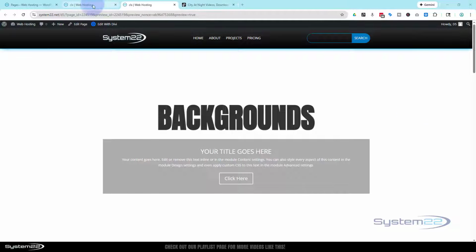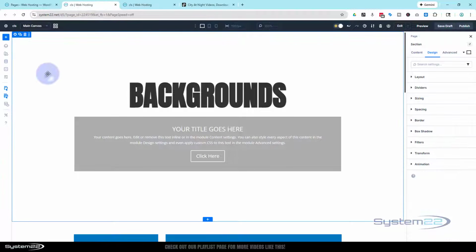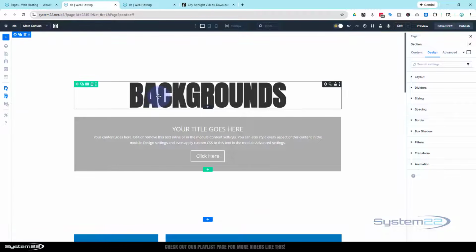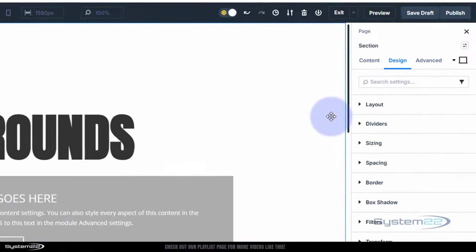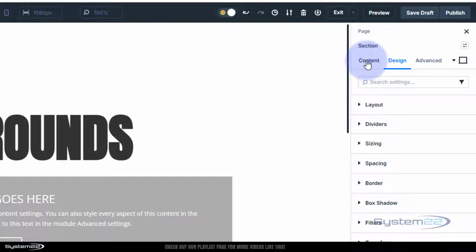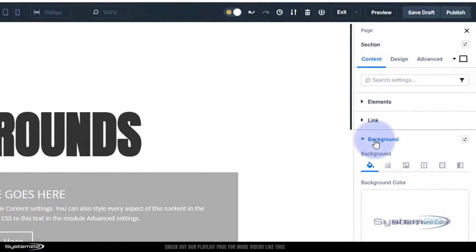I've got this page open here. I've got a section, as you can see, the blue tab. Inside I've just got a little heading module and a little call to action module. Let's go into the section, the blue tab. You'll always find backgrounds under content. There it is right there.